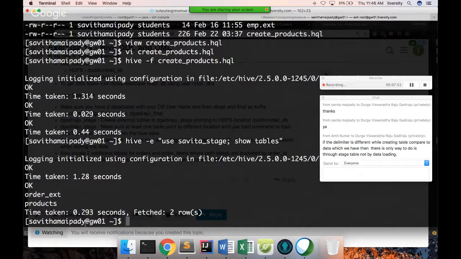That is correct. First you have to use a stage table, load data into the stage table, and then use an insert command to load into the final table. Is that the only way to do it? Need not be. There are other ways also.